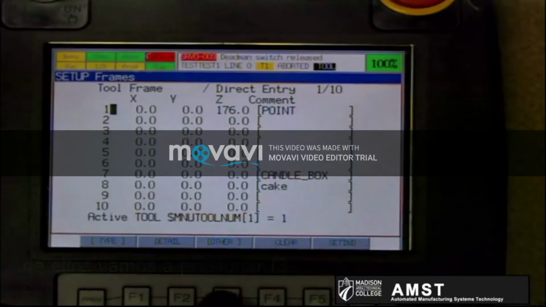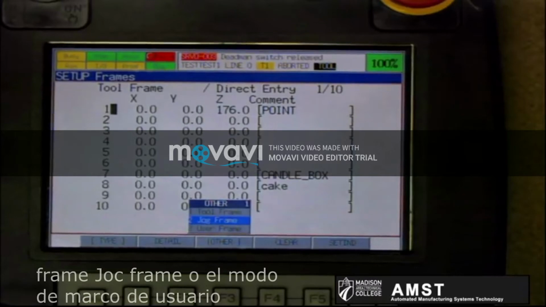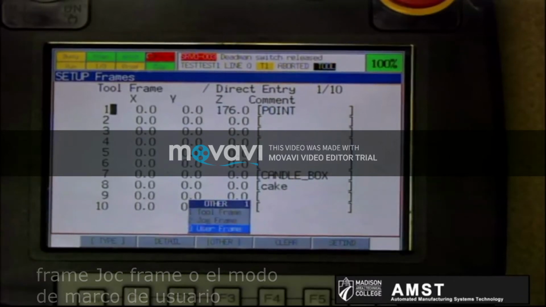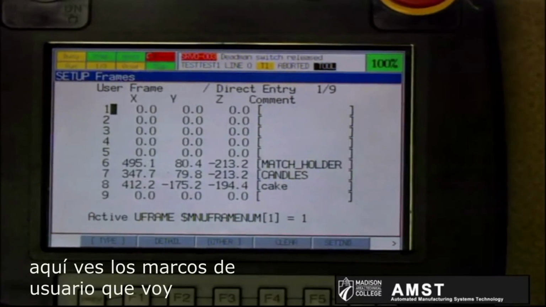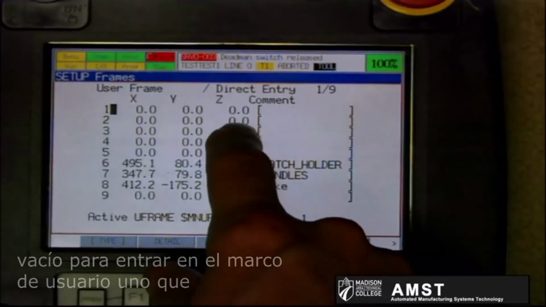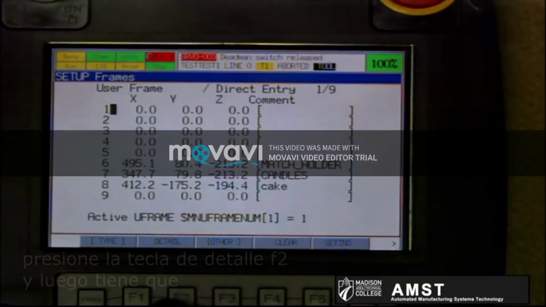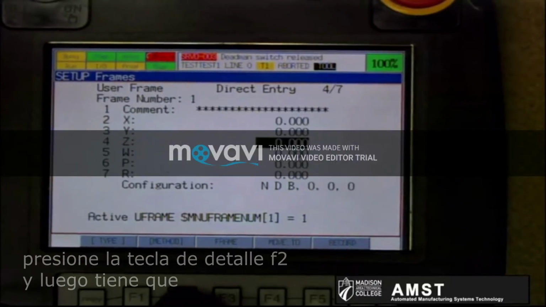We're going to press F3 for Other. Now we can choose either tool frame, jog frame, or the user frame mode. Here you see the user frames. I'm going to use user frame 1, which currently is empty. To get into user frame 1, you press the F2 detail key.